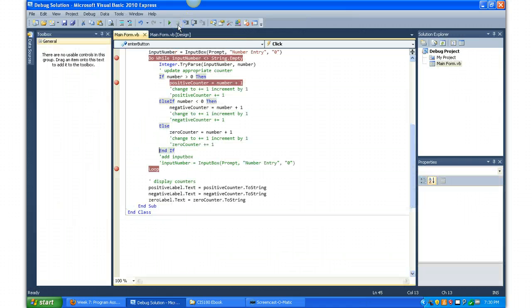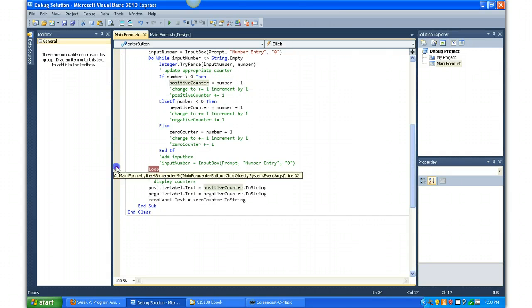Let's look at the code and see what we can do to change it. The logic for the do while loop is do while an argument is true. In this case, do while input number is not equal to empty string.